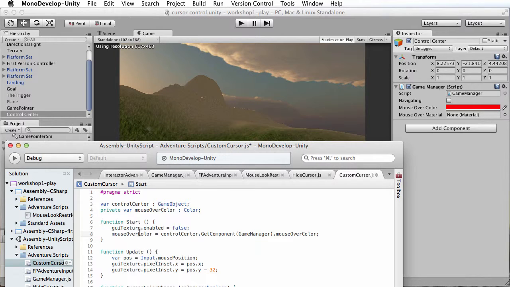So what we're doing in this custom cursor script is we're going to go find this. Here's the control center. We're going to get a component. We're going to pass the name of the component, which is Game Manager. We're going to look for a variable called mouse over color. That's this one. And whatever color that is, we're going to grab it and set that to be this mouse over color that we're going to use here. So basically we're saying when we roll over some object, we're going to change the color of our cursor, in this case, to red. It can be whatever you want because you can change it here.